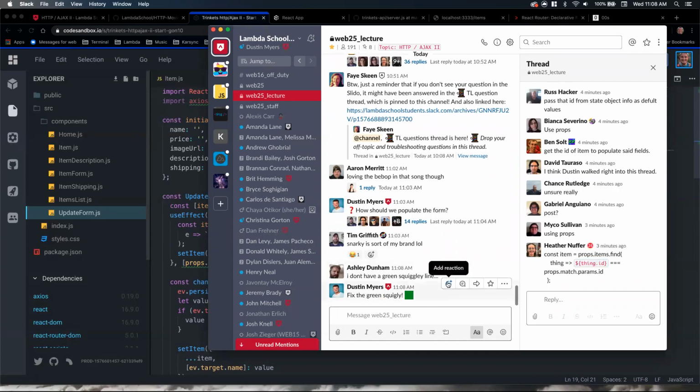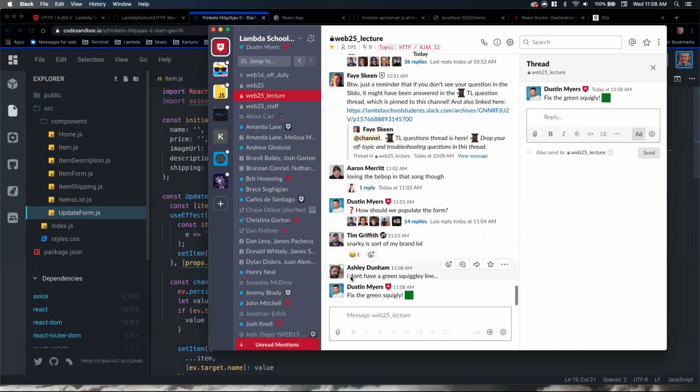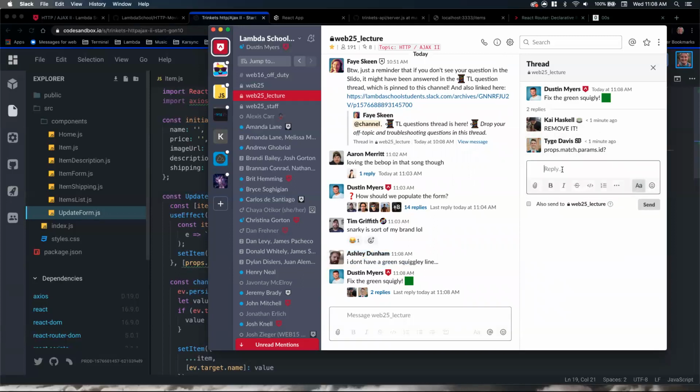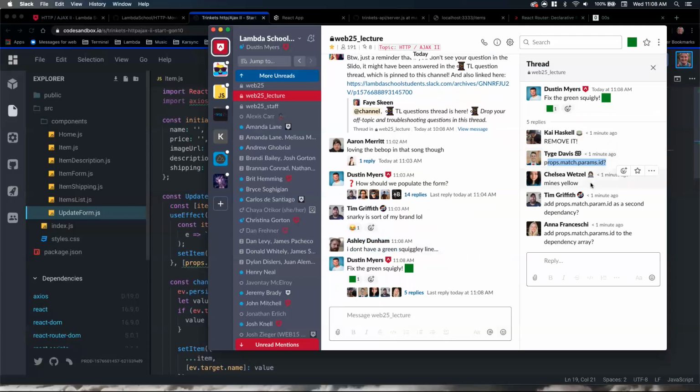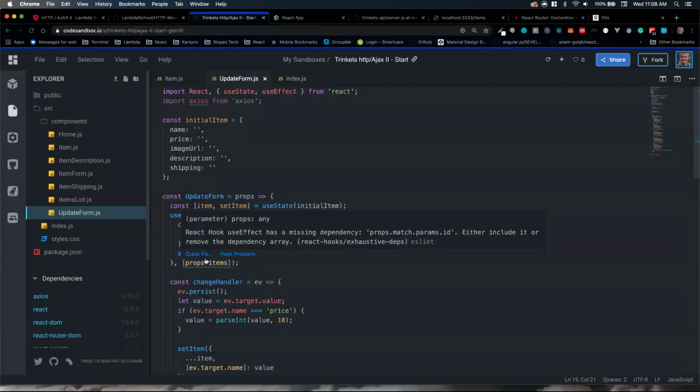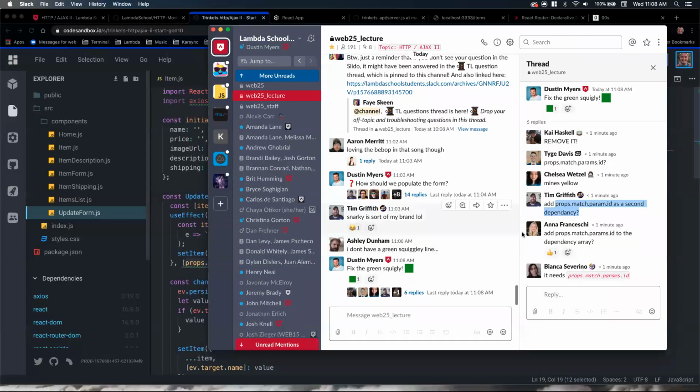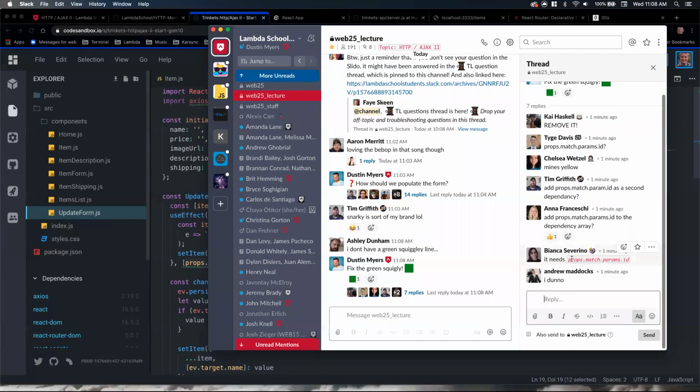You should have a green squiggly. Just kidding. Maybe your settings aren't set up the same. I don't know. Remove it. Okay, what about props.match.params.id? Oh, maybe there's different colors, yeah. Add props.match.params.id as a second dependency. Why? Why is it complaining about props.match.params.id, and why should we add it here? Because it needs it.